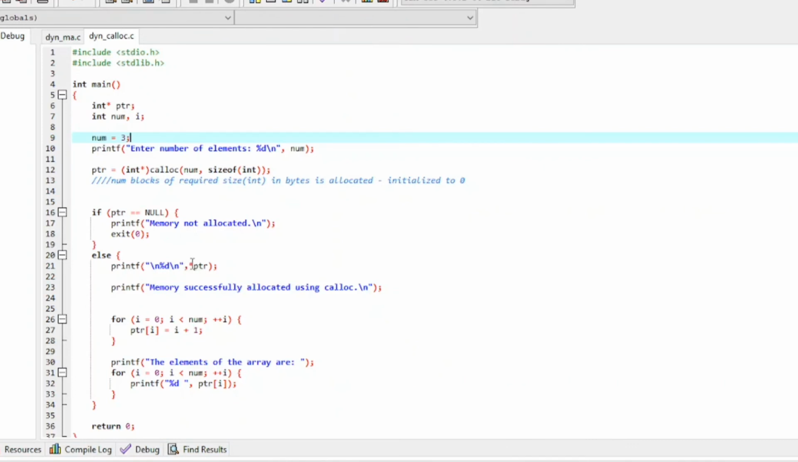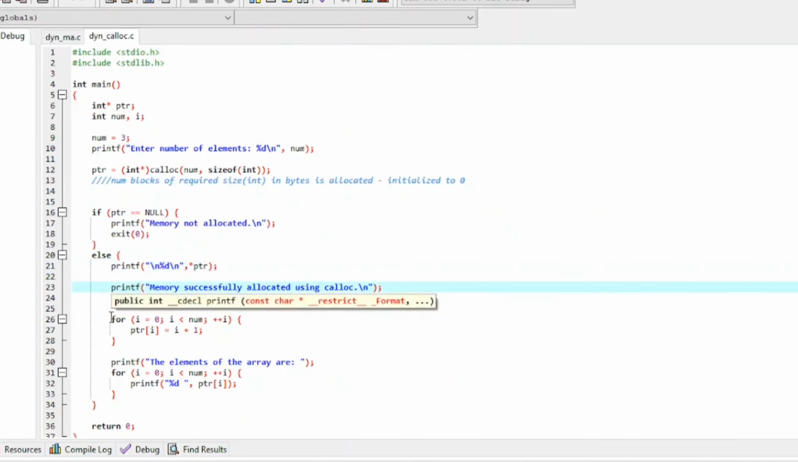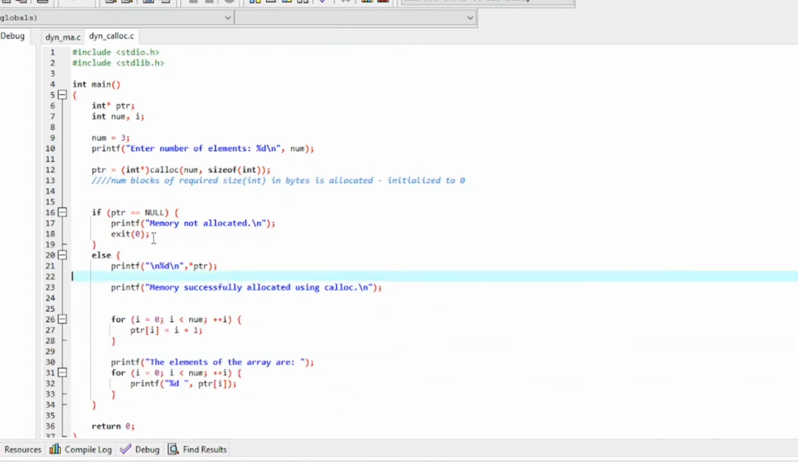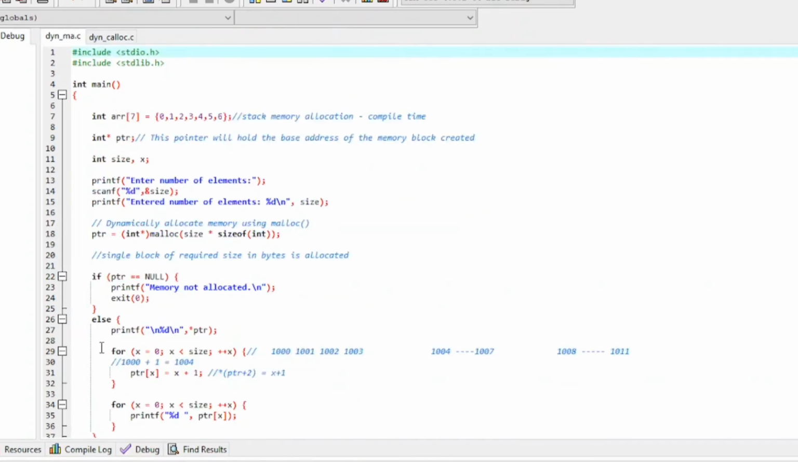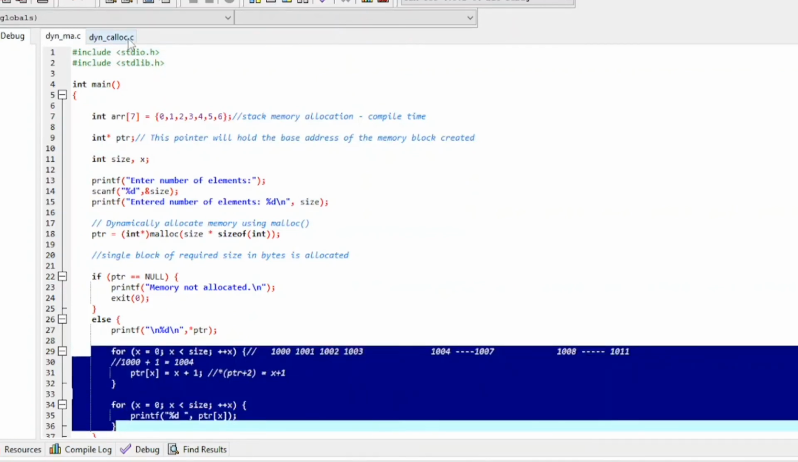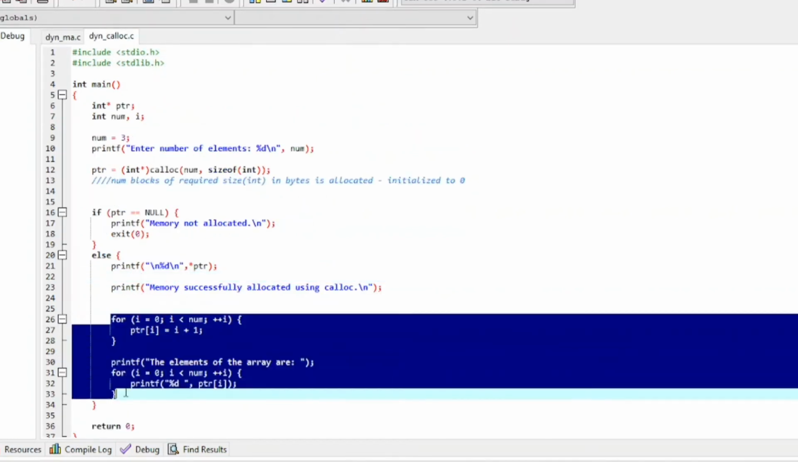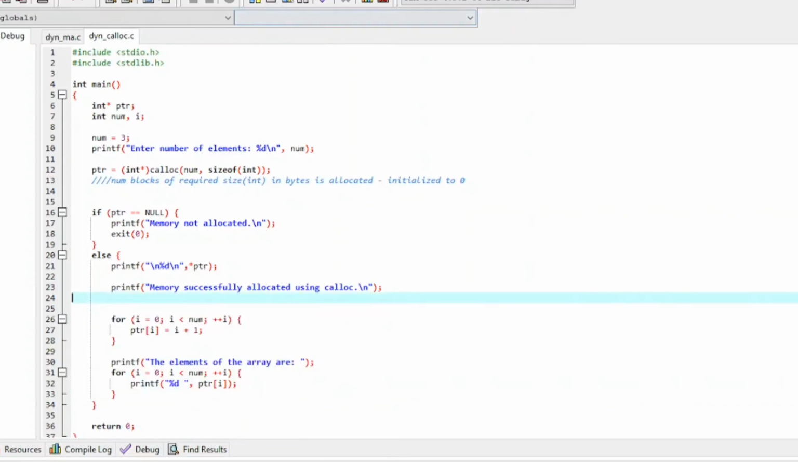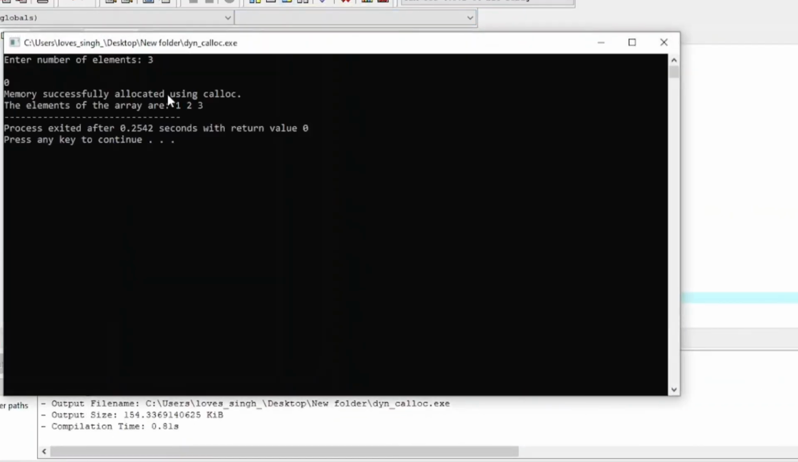Now, if I try to print the value at 1000, ptr basically points to the base address, which is 1000. The value at 1000 will be 0 because the information is initialized to 0. So this will print 0 in case memory is allocated. Otherwise, this message will be printed. This part is the same as before. This was calloc, this is malloc. I am basically initializing the memory using other values, so same 1 2 3.